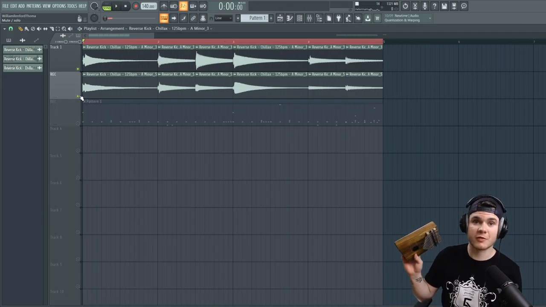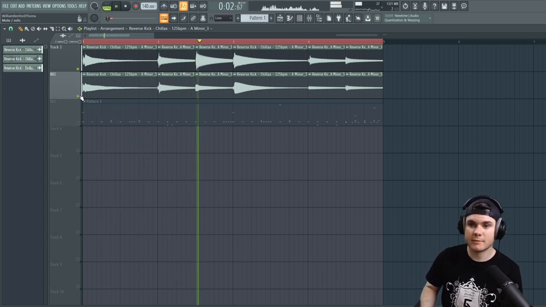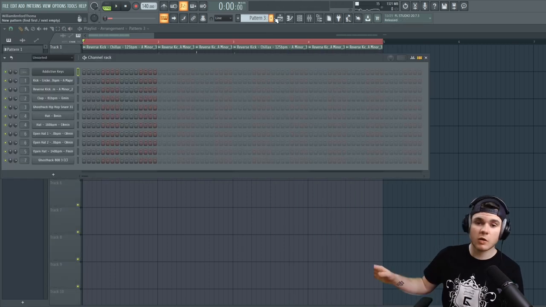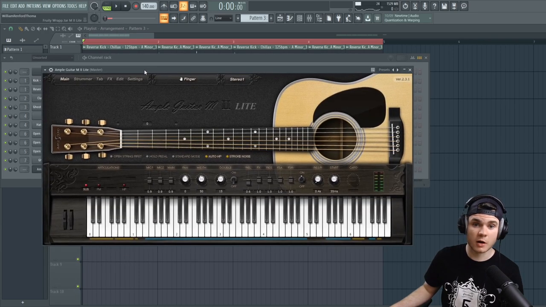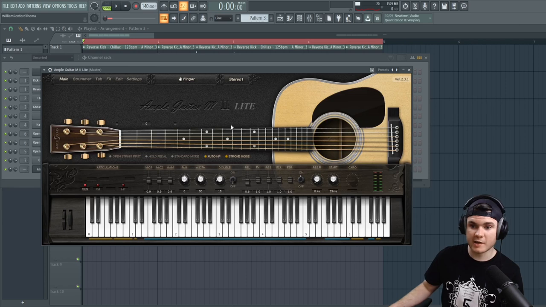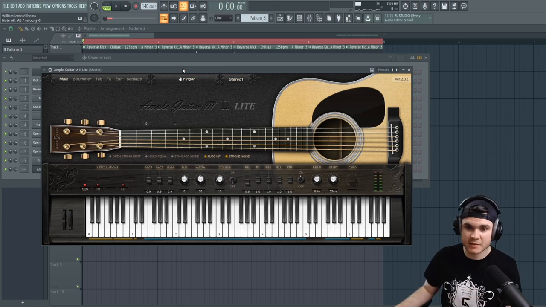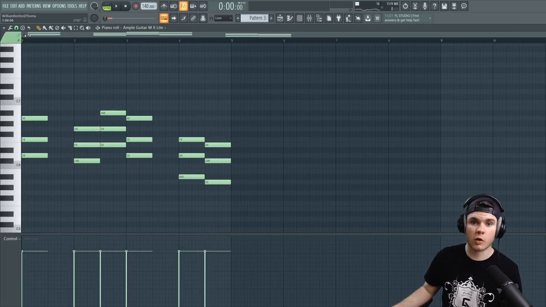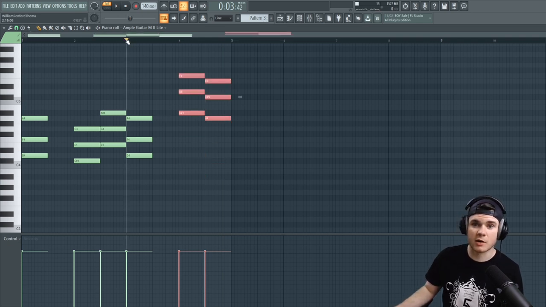So this loop came out of a Kalimba. But I do still want to add a couple more things to these instrument layers. This guitar plugin, Ample Guitar M2 Lite, is actually free, and it's not half bad. It's obviously not the same as a real guitarist, but hey, we can't win them all. So I'm just going to throw the chords in here. They don't work all the time exactly as you plan them to.